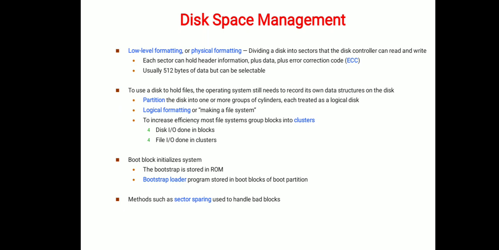Then there is the boot block, which initializes the system, where all the data required for boot loading is stored. The bootstrap is stored in the ROM, and the bootstrap loader program is stored in the boot blocks of the boot partition. Whatever OS program is there will be stored in read only memory. Why? Because it is for faster access. So whenever you switch on your system or mobile device, it gets loaded very fast. All the data belonging to the bootloader will be stored in the bootstrap inside the ROM.